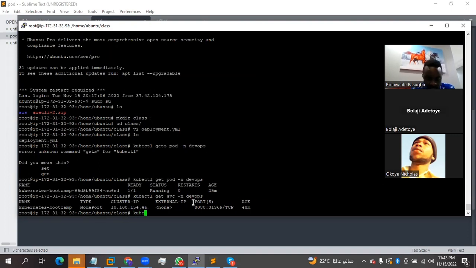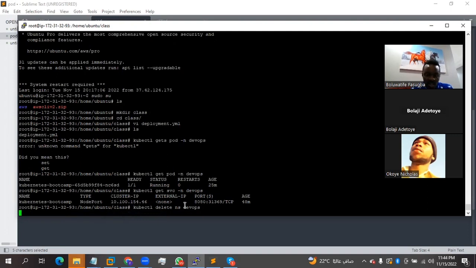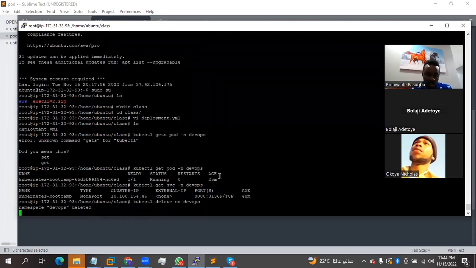if I don't need this thing again, I can just say kubectl delete namespace. This shortcut for namespace is called ns. I can delete the old DevOps namespace, and everything I actually installed in that namespace is gone forever. So namespace DevOps deleted. So it's going to delete all these objects as well that I have deployed in that namespace.